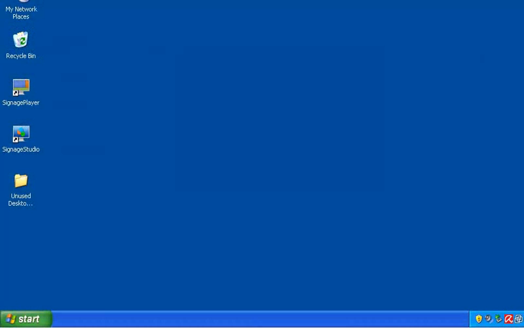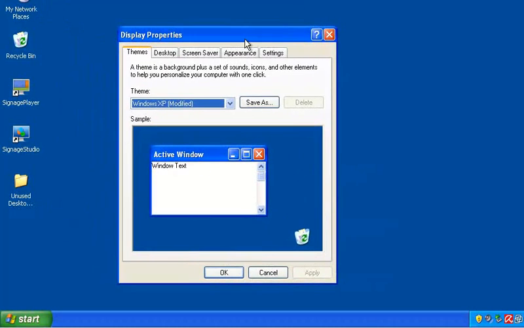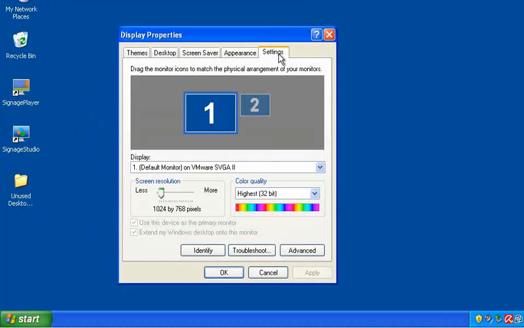The first thing you want to do is make sure that the resolution on the computer that's going to be running your signage player matches exactly the same resolution that you've configured on your screen under the studio. To do this, we're using a Windows XP, which is going to be our player computer, and we're going to right click on the desktop and go to properties. Over here we see the properties dialog, and go to settings, and you see that right now my resolution is set to 1024 by 768.